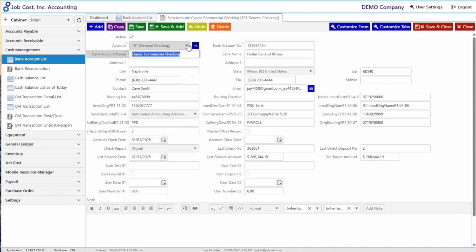Bank account name is the type of bank account, example, checking, or savings. Enter your bank's name, address, and contact information. Enter your bank account routing number. The following fields can be used when creating a NACHA file or ACH payment per your bank's requirements.